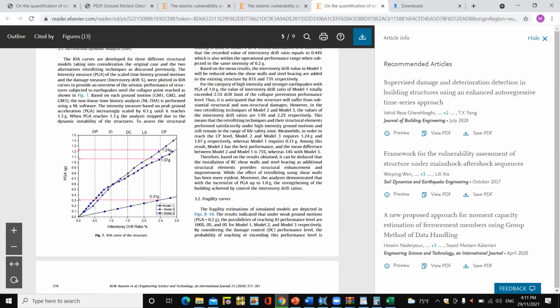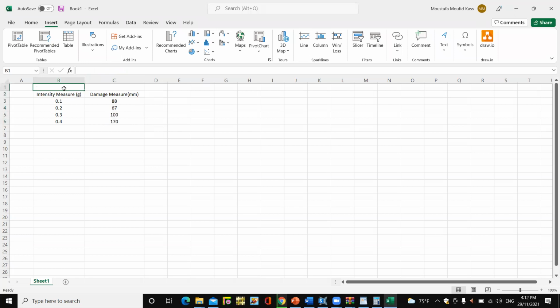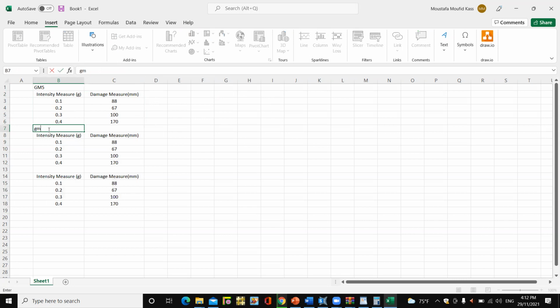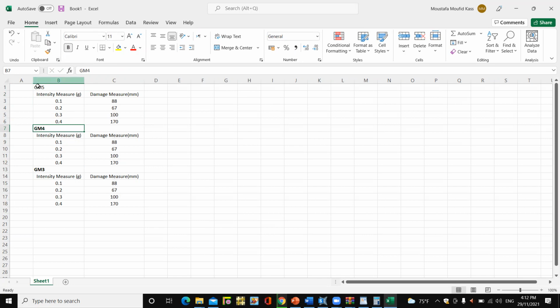So for each ground motion, this is for ground motion 5, right? For each ground motion, you should do the same way. Let's say this is ground motion 4, and this one for another ground motion. Okay. So this is minimum 3 ground motions. We go incrementally increasing the scale factor, getting the values for each ground motion alone, and draw a relation with the intensity measure, and finally we get the mean.